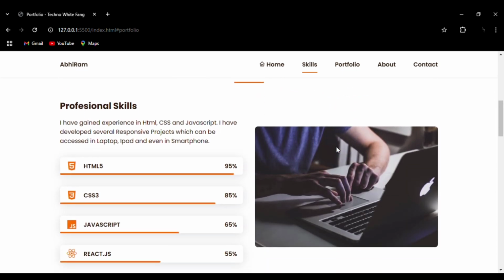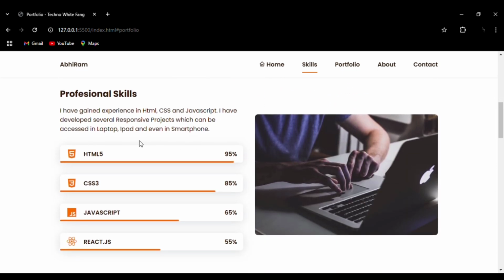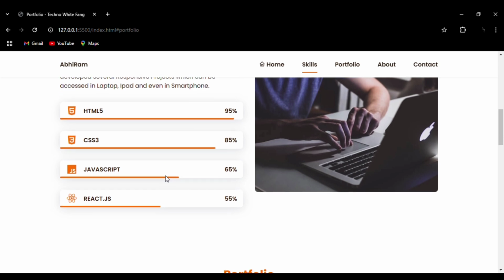Then we have the skills section where I've mentioned the percentage of proficiency that I am good at that particular skill, like HTML5 which is 95 percentage, CSS3, JavaScript and React.js.